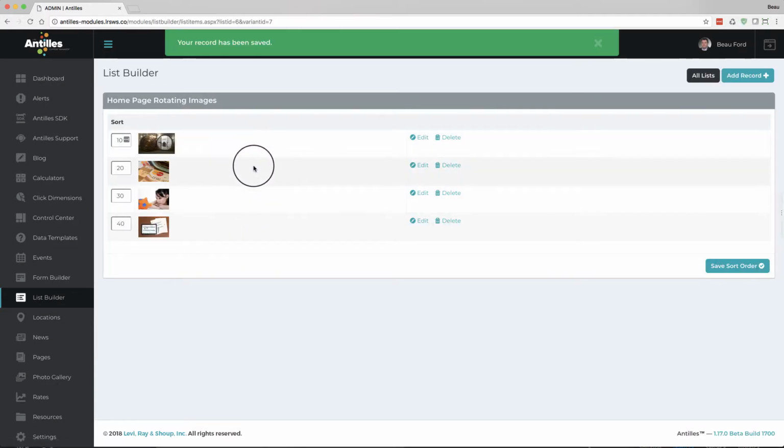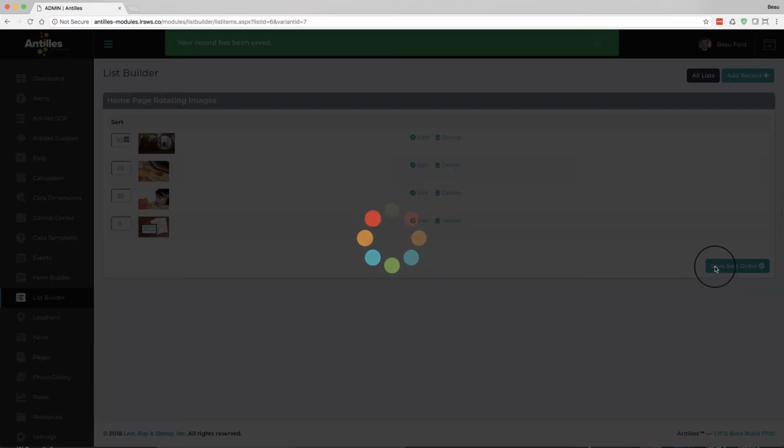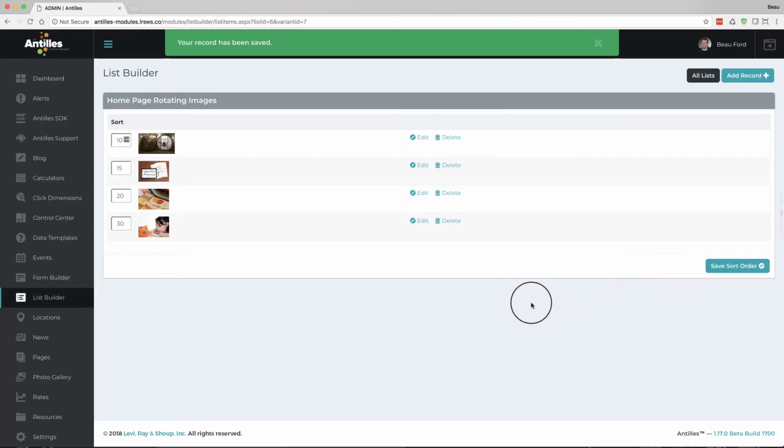Let's move this image between the first and second image. I can change the sort number and click Save Sort Order to make that change. List Builder is a powerful tool that makes editing lists on your site quick and easy.